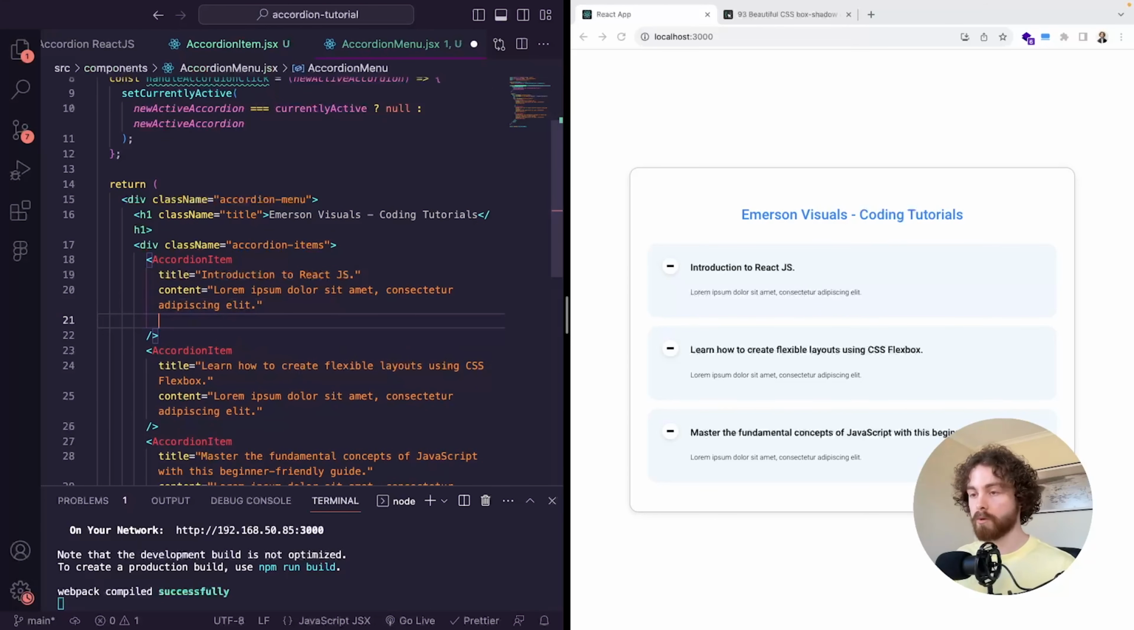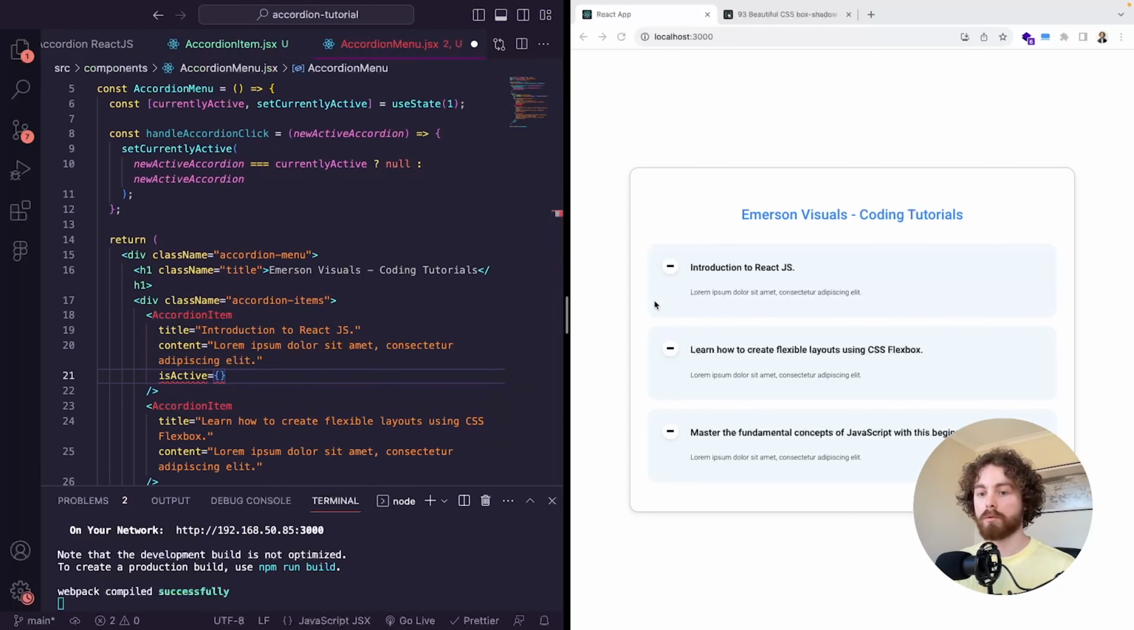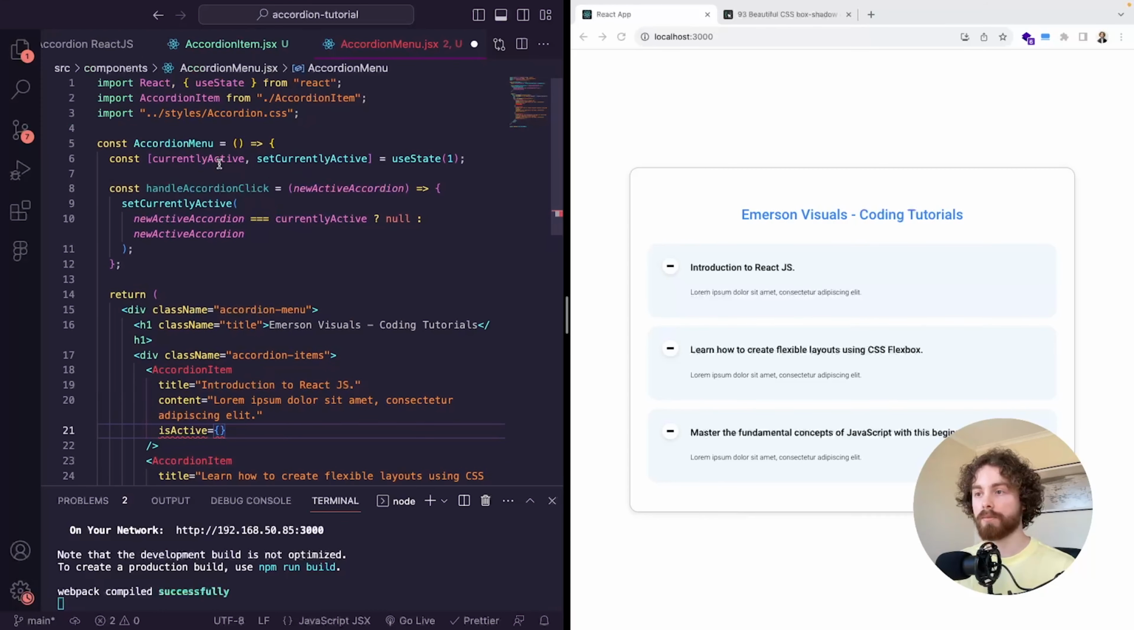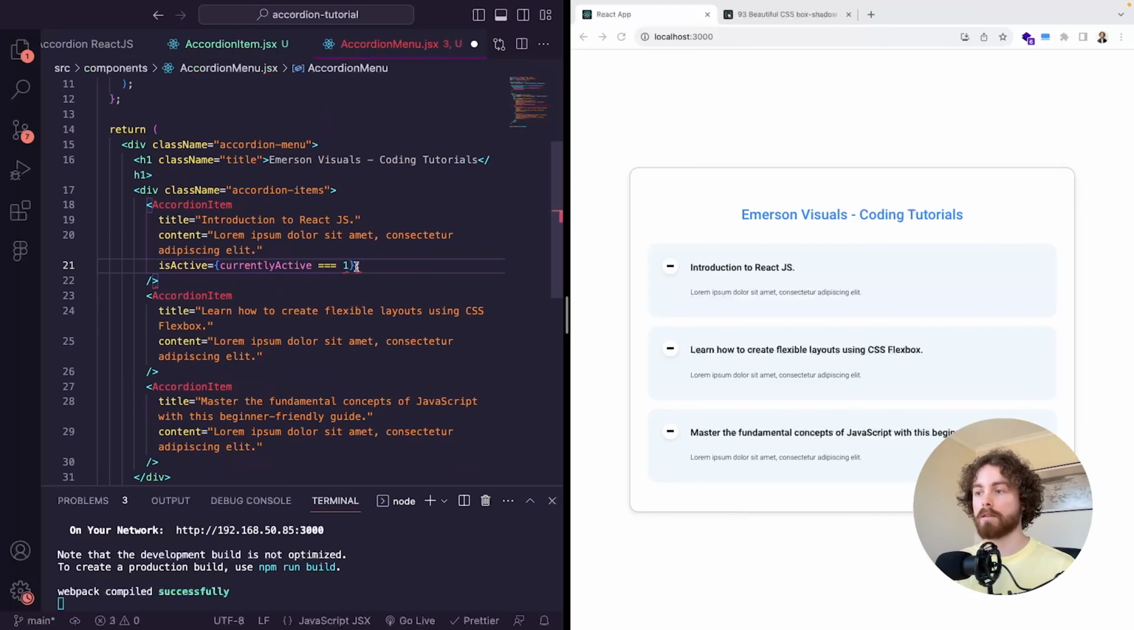The first prop we want to add in is something called isActive. What this does is it determines what number is represented by each item here. So we can do that by saying currently active item is the same as number 1. What this means is the first item is represented by number 1 by using the useState hook of currently active.